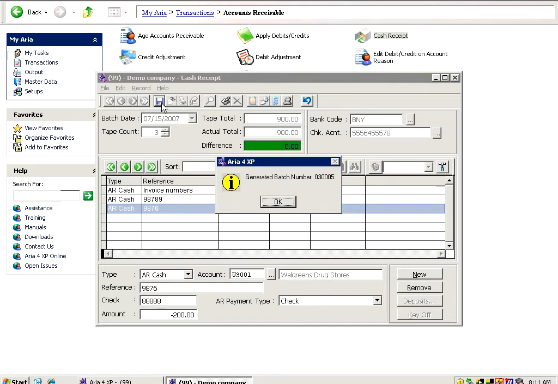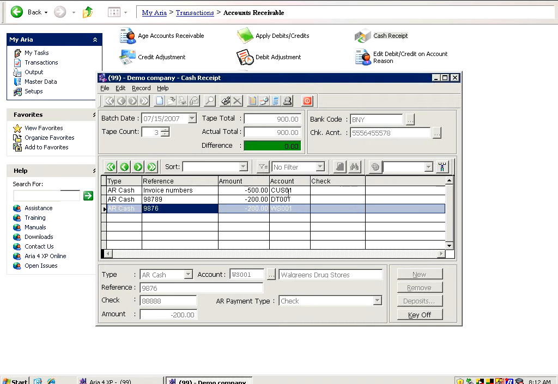Now, upon saving, Aria generates a batch number, a payment batch number, which equals your deposit slip number at the bank. What we usually recommend to our users is to write this number down on the deposit slip itself for safe filing, and later on, if you're planning to run any reports, you can always run reports using the batch number as you are comparing it against the copy of the deposit slip, which makes things easier for you when running reports. So I'm going to click OK right now.